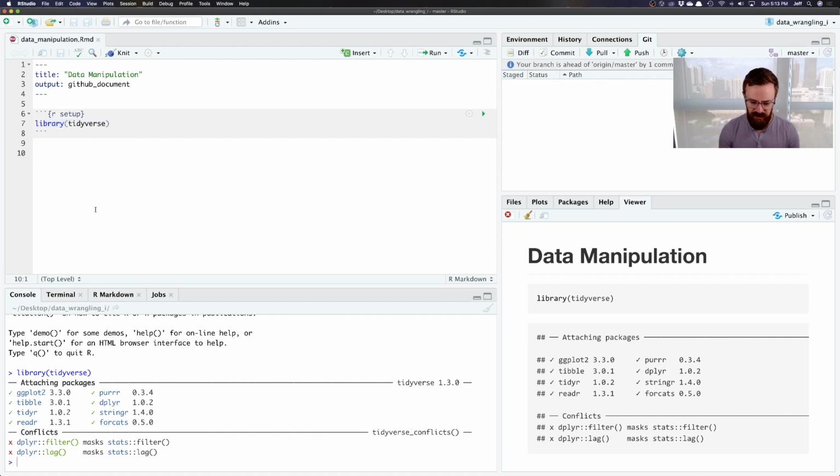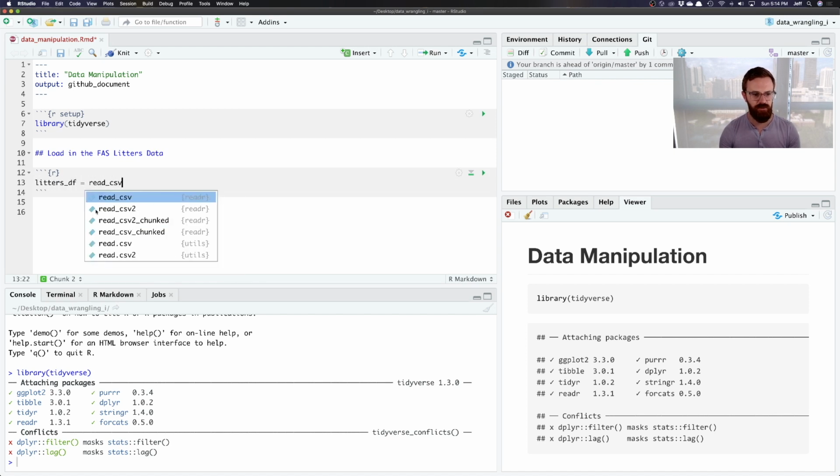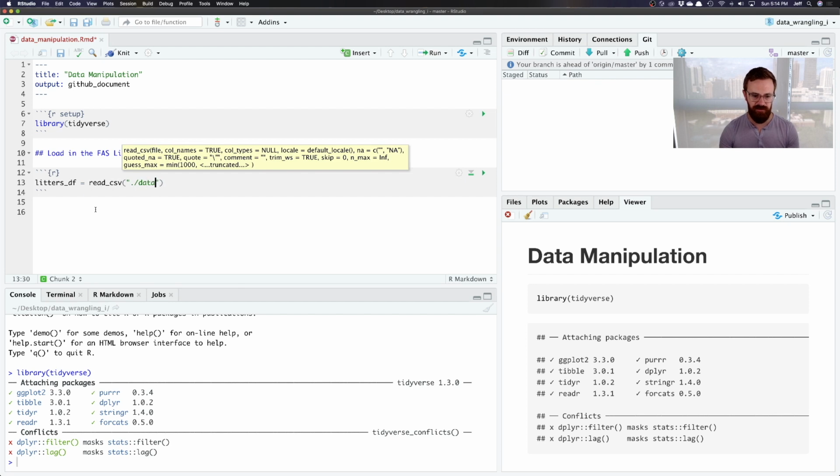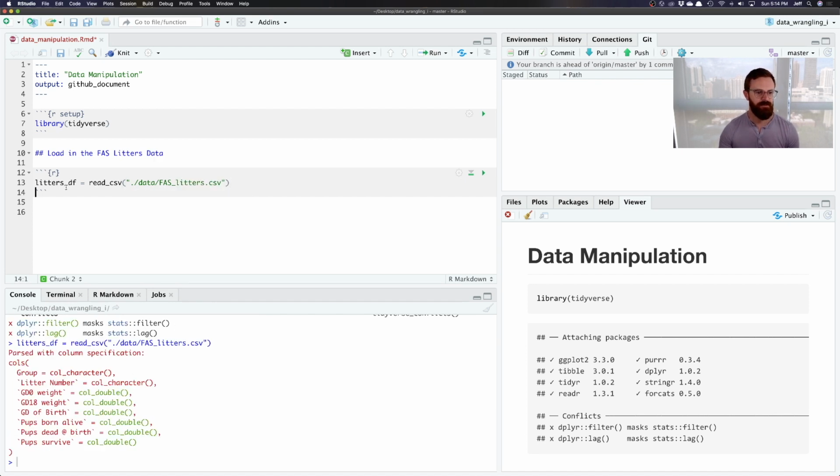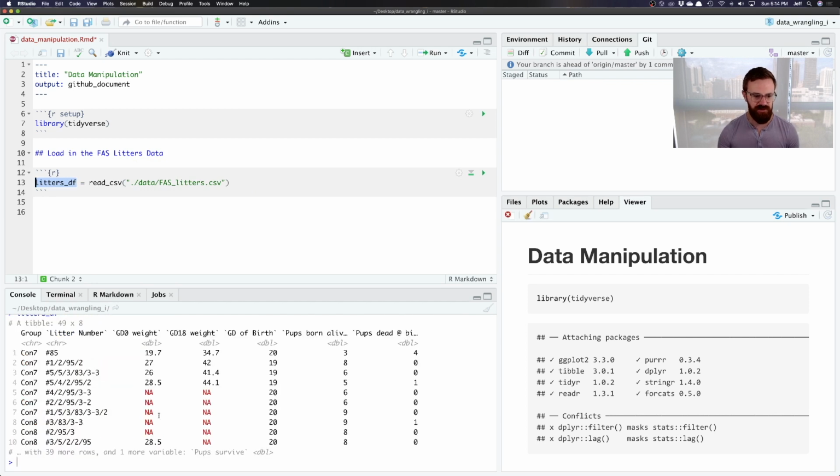Like I said, what we're going to do is focus on a data set that we had seen in the data import part of this collection of videos. So let's load the FAS litters data. And I'll start my code chunk here, reiterating some of the things that we had seen last time. So I want a litters data frame, and I'm going to get this using read_csv and a relative path from my project working directory into the data folder, and then from there get the FAS litters CSV. And just take a quick look. Let's print this in the console. That looks to be about right.